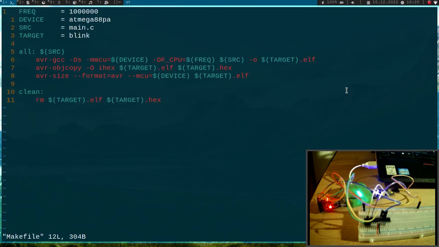In the makefile, I have to make an adjustment here, because our CPU frequency is set to 1 MHz, but we're using this 20 MHz crystal oscillator. So let me change this to 20 MHz. And instead of blink, I will use serial loopback.